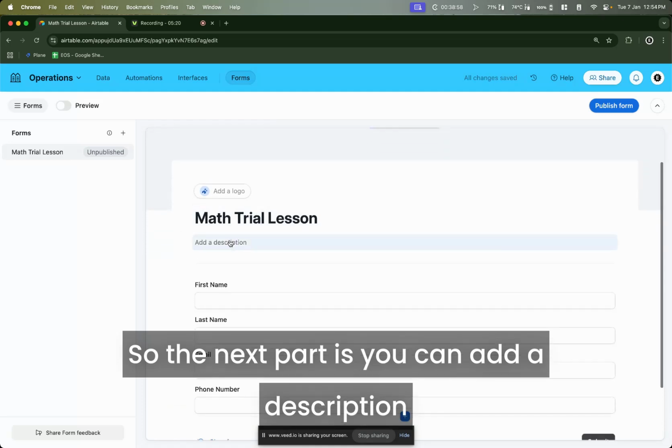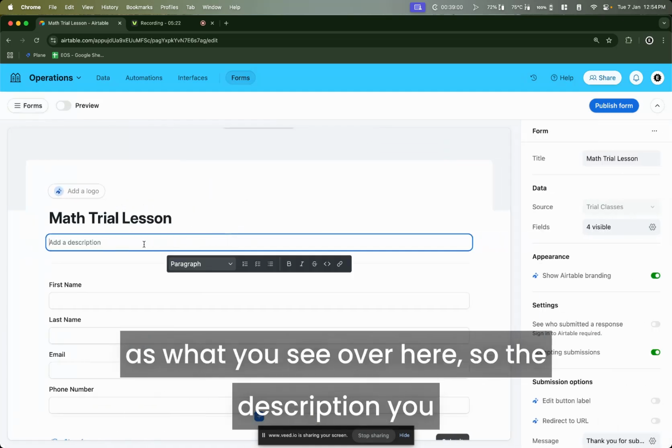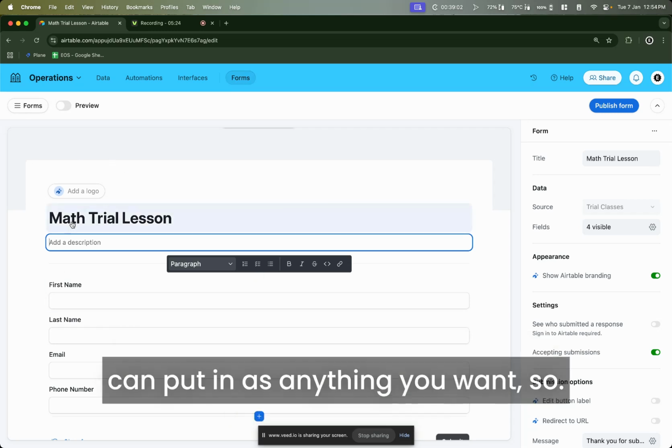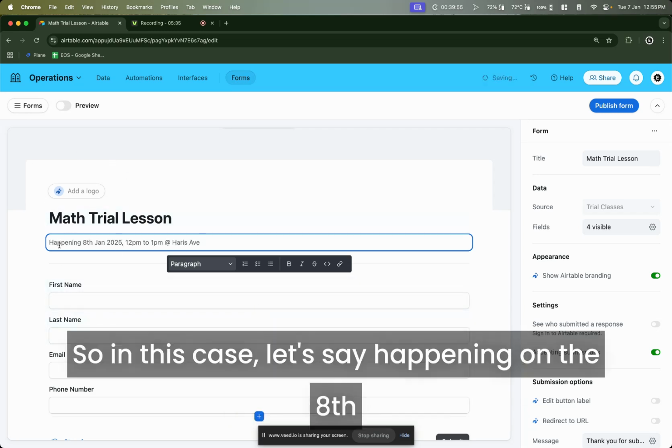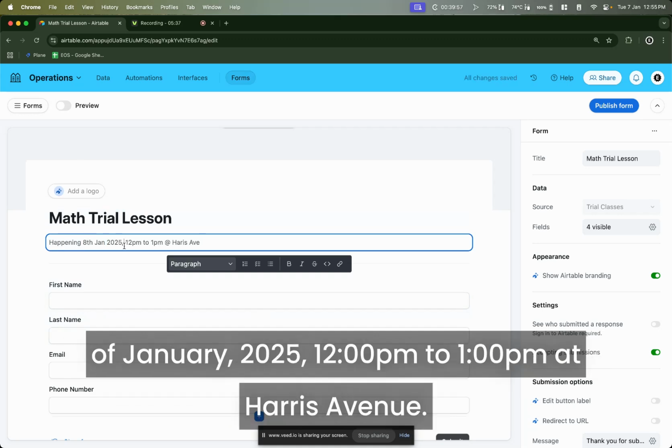So the next part is you can add a description as what you see over here. The description, you can put it as anything you want. So in this case, let's say happening on 8th January 2025, 12 p.m. to 1 p.m. at Harris Avenue.